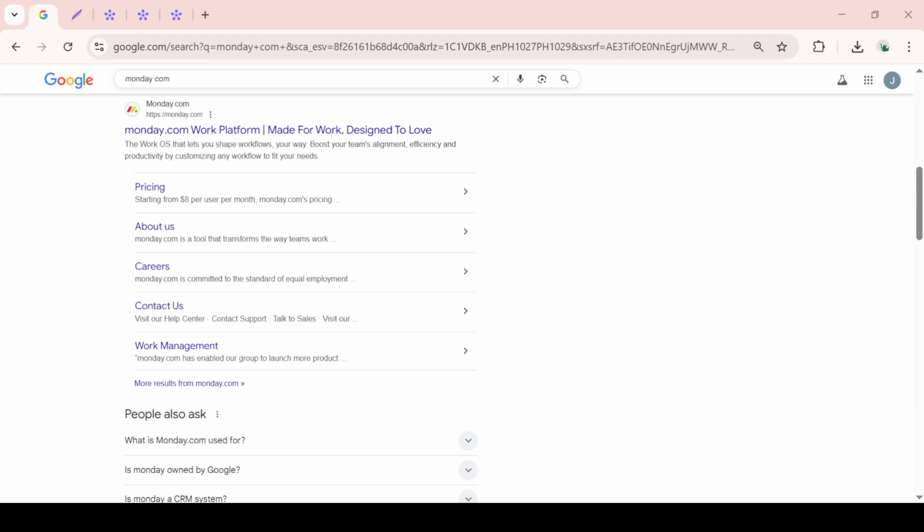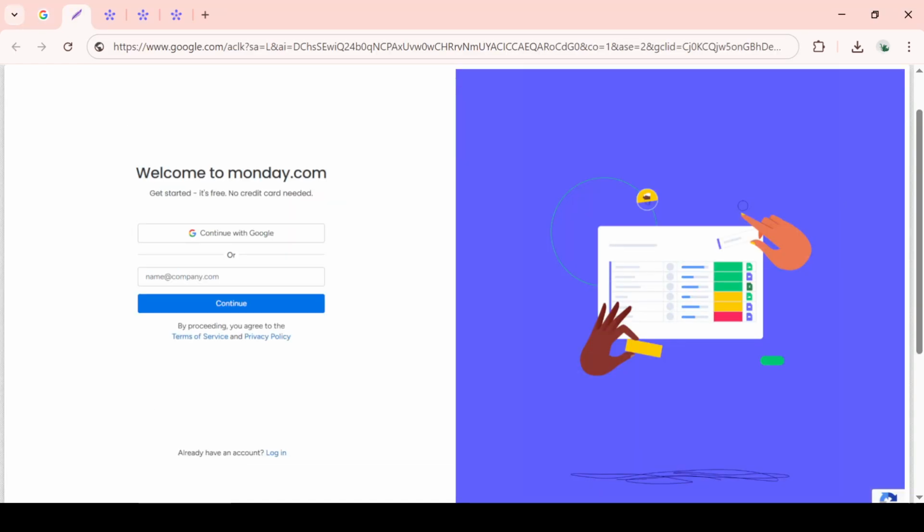The first thing you'll want to do is open up your internet browser. Simply type Monday.com into your search bar and hit Enter. This should take you directly to the website if you don't have it bookmarked already. Once you're on the home page, you're ready to log in. If you already have an account, just enter your login details as you normally would. If you're new to Monday.com, you'll need to set up an account, but don't worry, it's straightforward and quick.